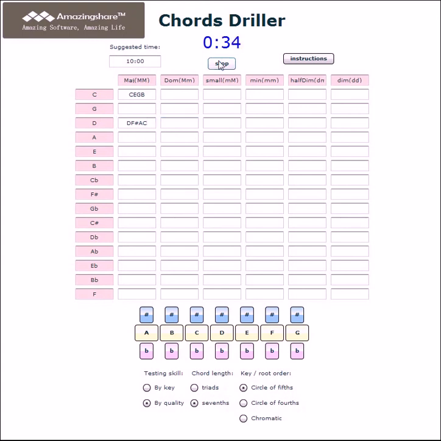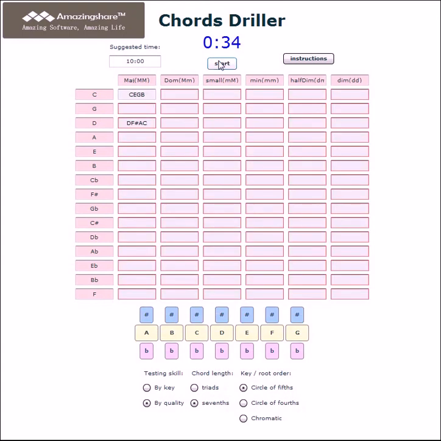And if I hit stop, it shows me what I have gotten correct. If I roll over, it shows me the answer for what I've left out, and it changes when I roll over to show me the correct answer. I left the sharp off that C right there, so it shows that to me as well.